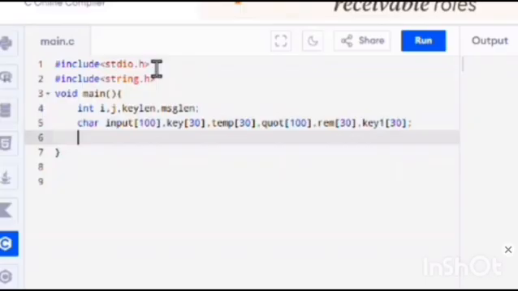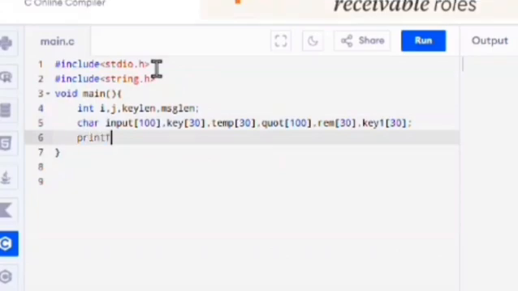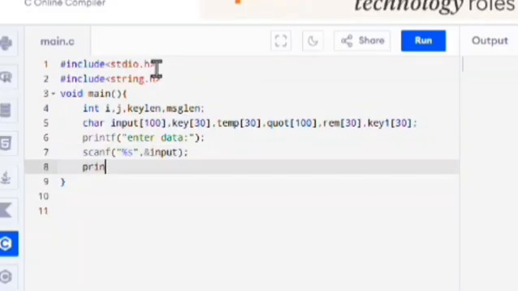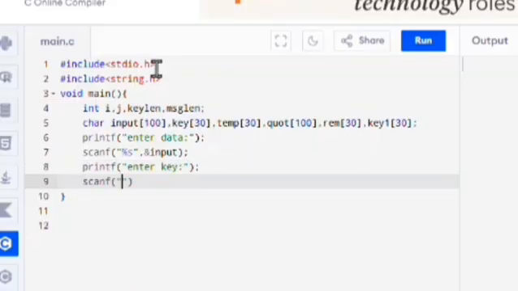Printf, enter data, gets input. This line asks the user to enter the data and stores it into the input variable. Key length equal to string length of key, message length equal to string length of input. Here we find the length of the key and the input data. String copy, key1, key. This copies the key into another variable key1 for later use.